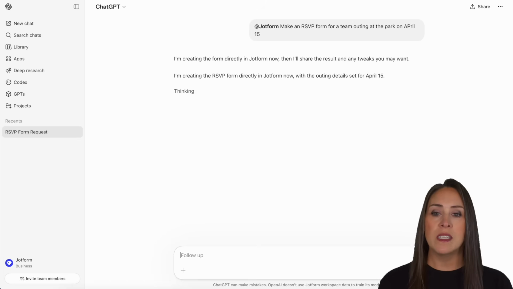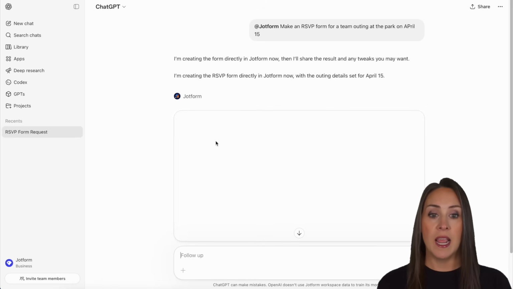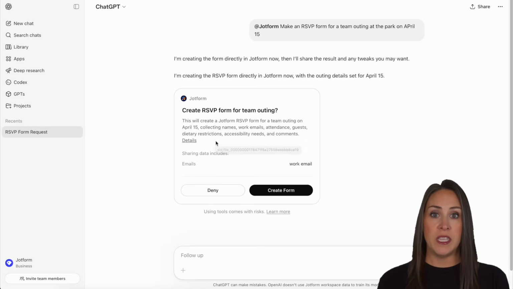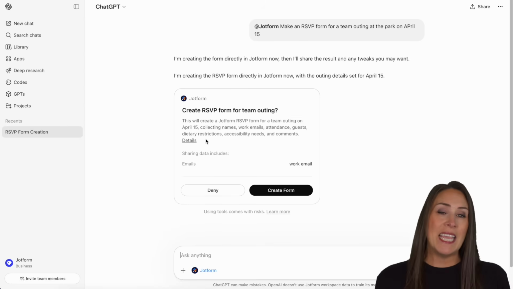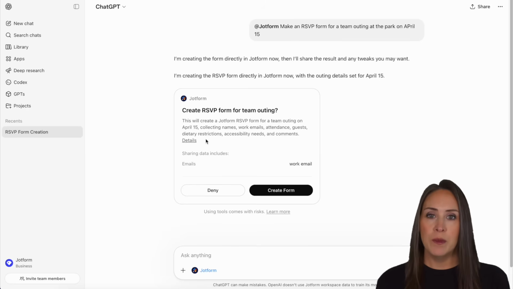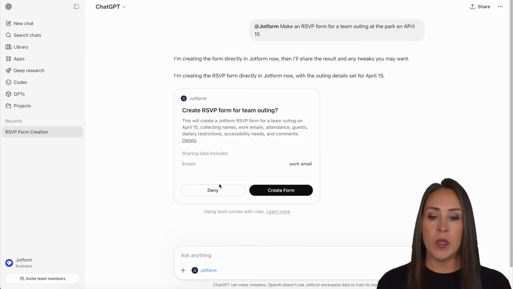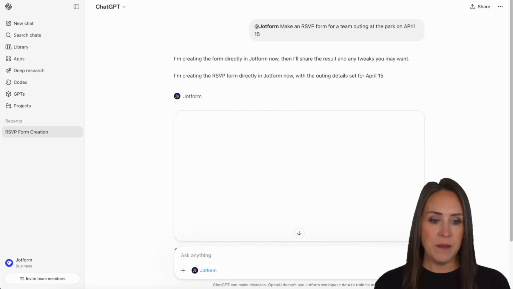Now, one of the things you'll see right here is it's going to pop up and ask, do you want Jotform and ChatGPT to connect right here? Just wanting to make sure that you want me to create this form. It's going to give you an idea. It's going to collect names, the work email, attendance, guests, dietary restrictions, accessibility needs, and comments. Now you saw I didn't give it any of that information. It went ahead and pulled the fields that it thinks it's going to need for this form. So we can deny, or we can go ahead and create the form. So let's go ahead and create.